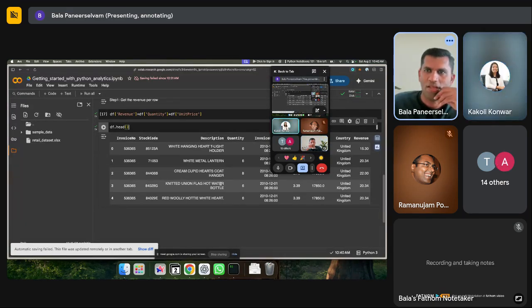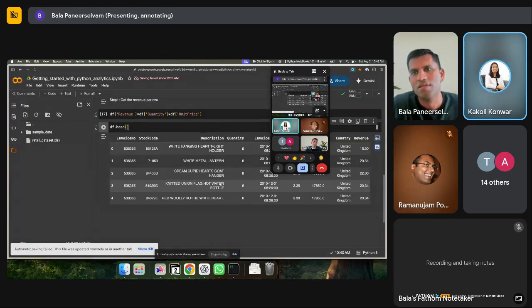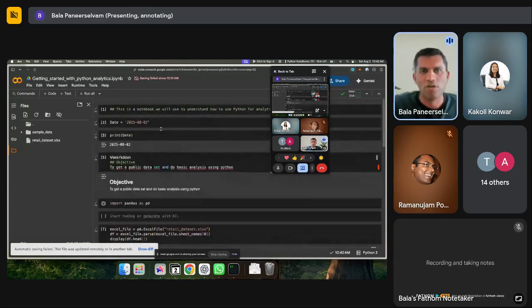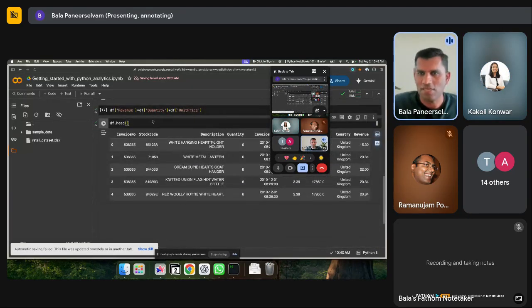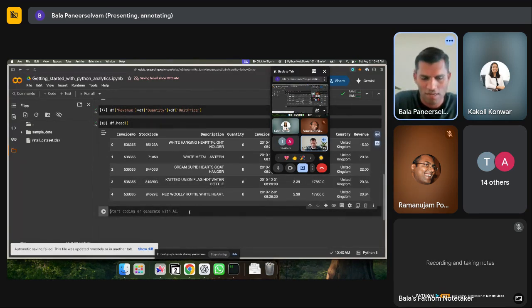Bala, quick question. So this new revenue field that we've identified, does it get stored only for this session, or does it get transferred to our original file? See, all the things we are doing right now are stored only in this session. Finally, once you are done with everything, you might have to export this to the same file or another file. So I'll show you that also, so that you can always look at it.